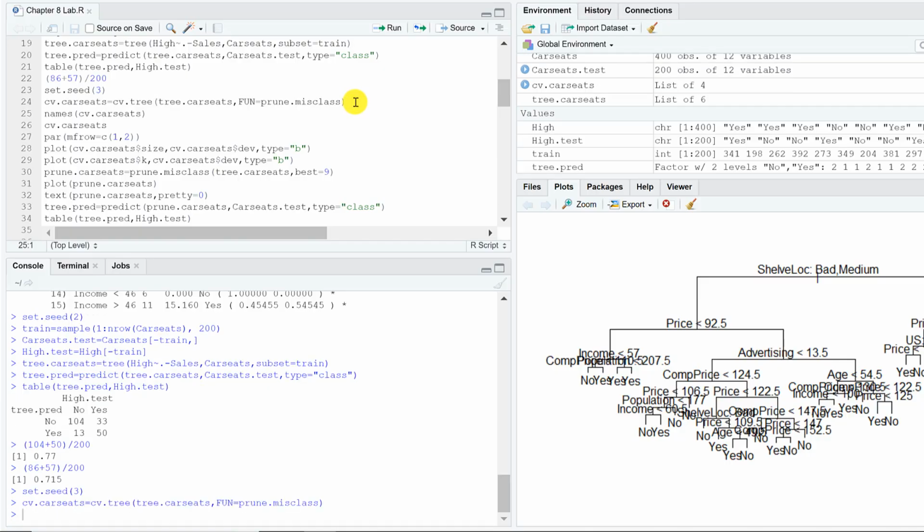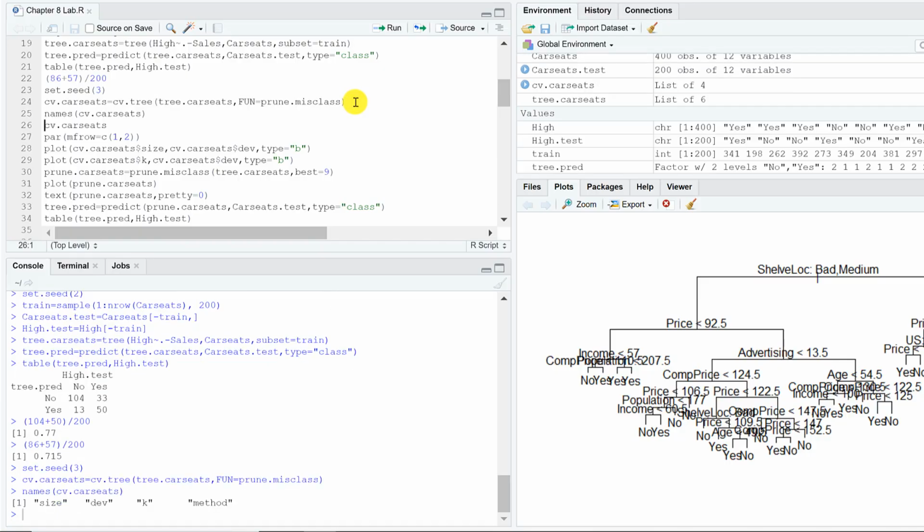And now we can look at the names that come with cv.carseats. So there are 4 different variables that are output here. Size of the tree, there's a deviation, which, since we used prune.misclass as the function, this deviation is actually your misclassification count. k corresponds to alpha in the pruning parameter, and method just tells us the method.